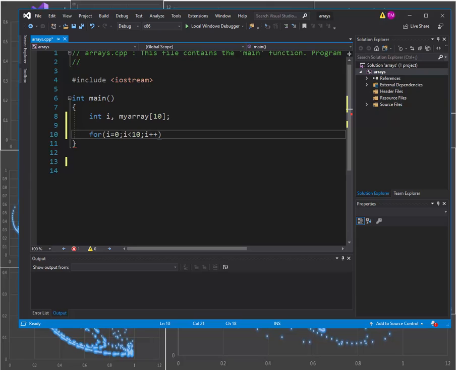So I is going to start at 0. As long as it's less than 10, it's going to run through the loop. And then once it's done running through the loop, it's going to increase the value of I by 1. So then it'll be 1. It'll start at I equals 1. Is I still less than 10? Yes. Run through the loop. I becomes 2, and so on.